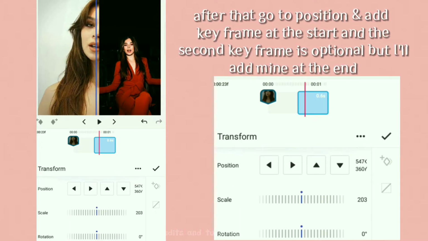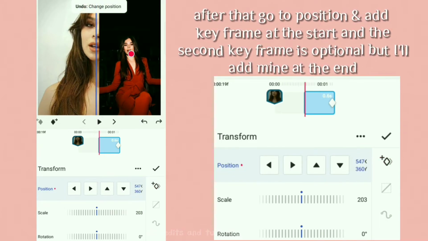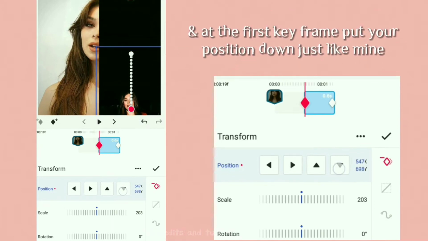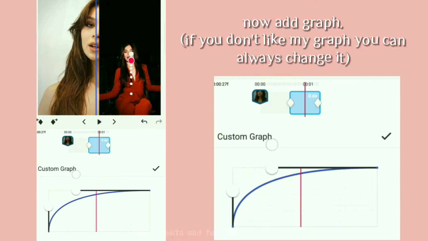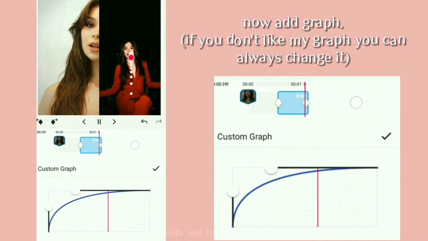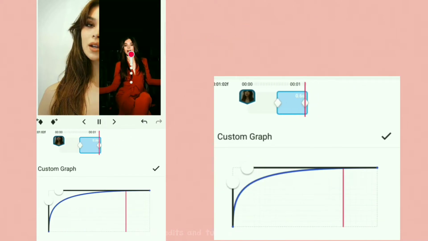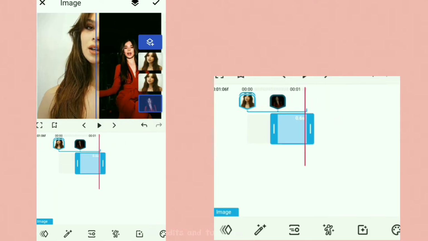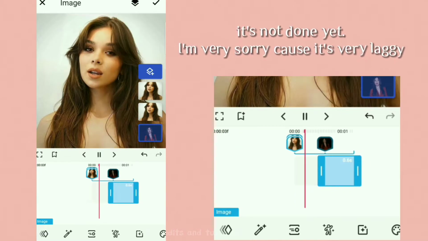After that, go to Position and add keyframe at the start, and this keyframe is optional, but I'll add mine at the end. And at the first keyframe, put your position down just like mine. Now add graph. If you don't like my graph, you can always change it. It's not done yet. I'm very sorry because it's very laggy.